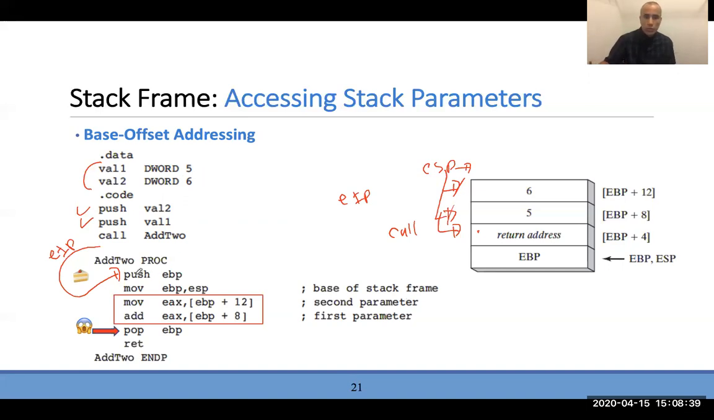Okay, so once we go right here, the first instruction is going to be what? Push the base pointer. So push again is going to do what? Decrement by 4 and assign the base pointer. Just imagine here you have the base pointer.